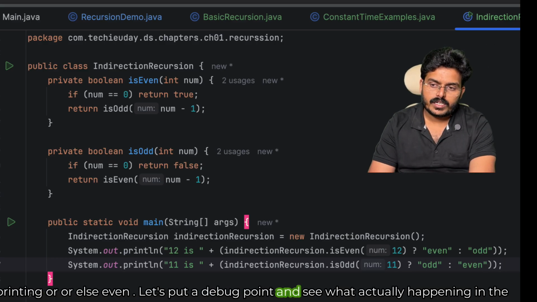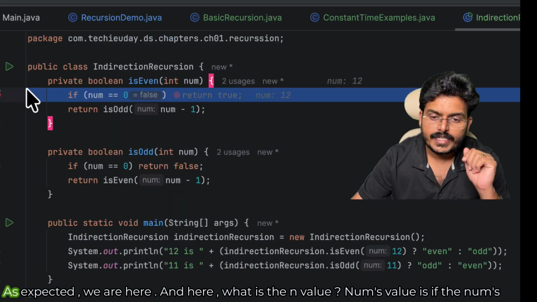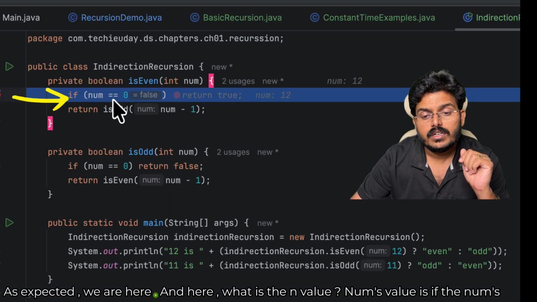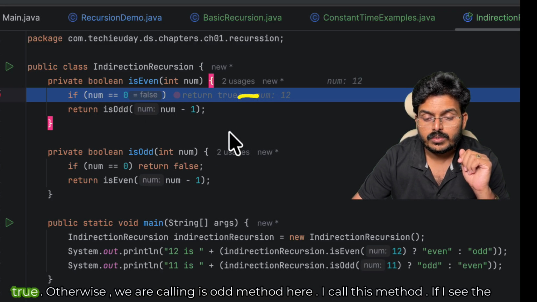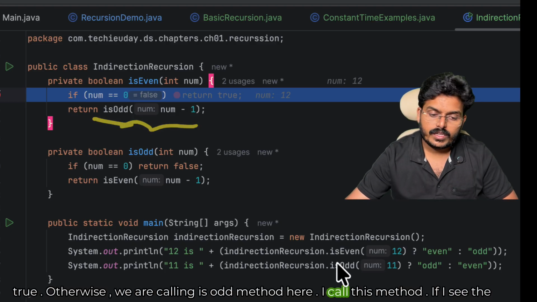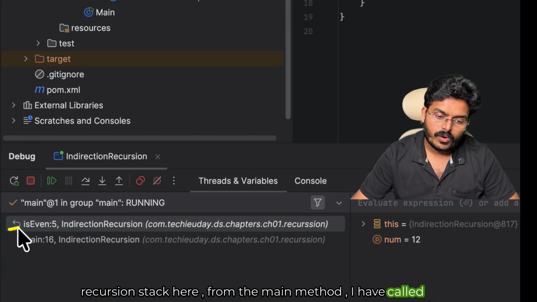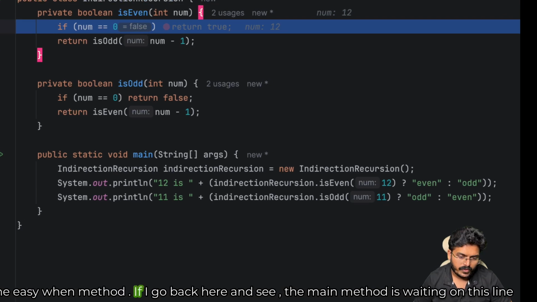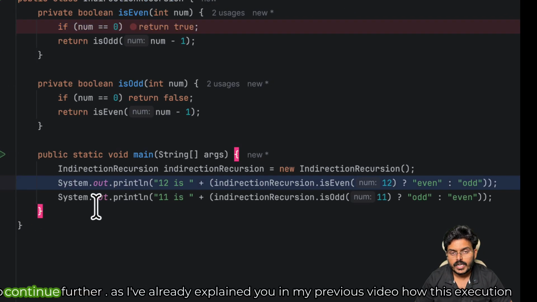Let's put a debug point and see what is actually happening in the indirect recursion. As expected, we are here. And here, what is the n value? The num's value is, if the num's value is 0, we are returning true, otherwise we are calling the isOdd method here. I've called this method. If I see the recursion stack here, from the main method I have called the isEven method. If I go back here and see, the main method is waiting on this line to continue further.